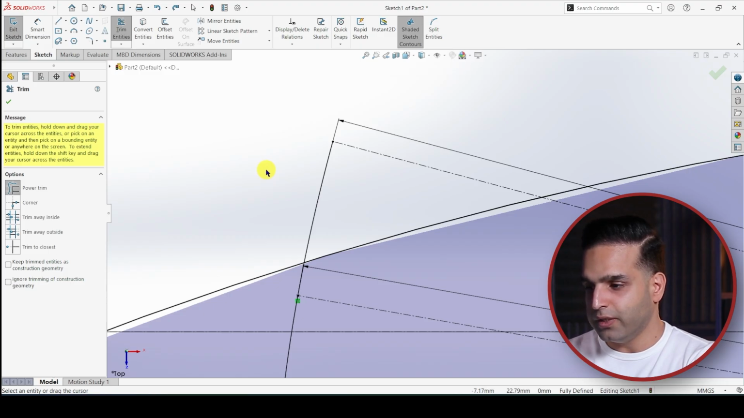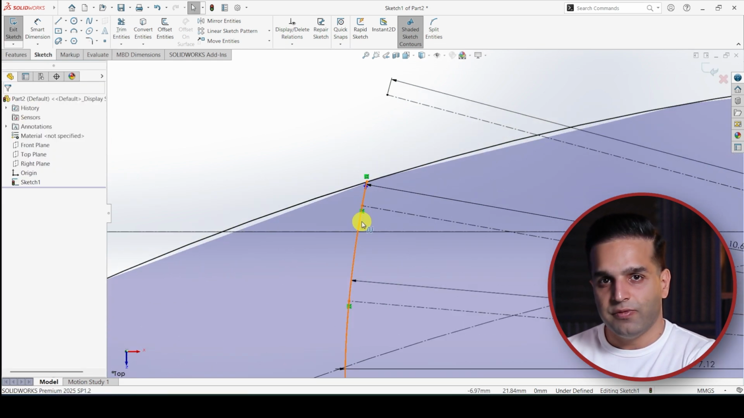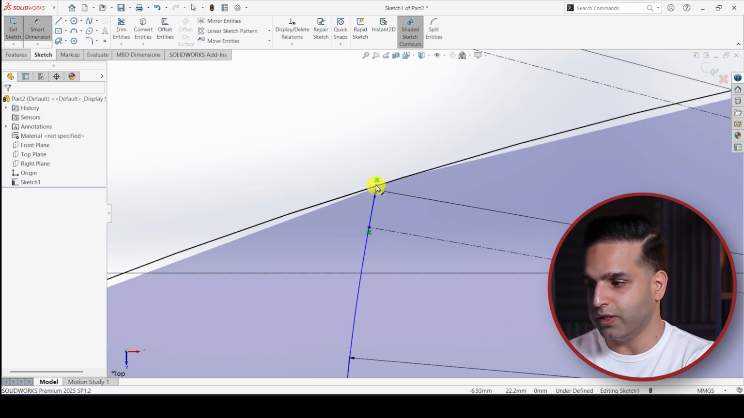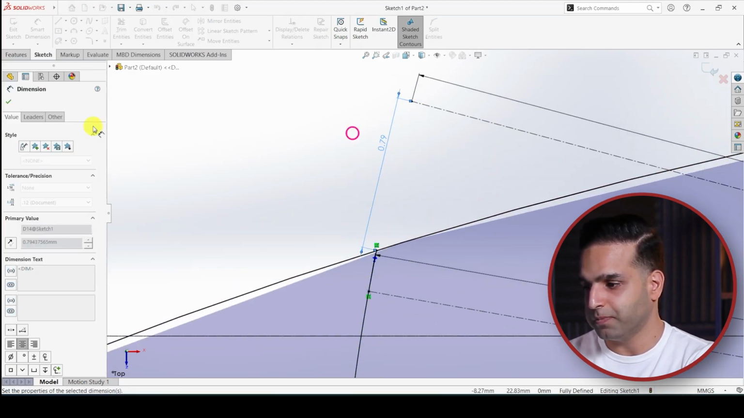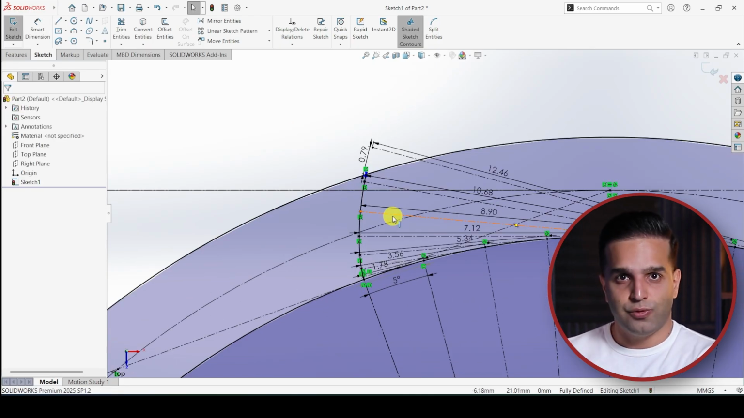And it is like this. I need to hold down the left mouse and pass through the lines that I want to eliminate. Like this. So sometimes when we are trimming, it exits the fully defined mode. So I need to use a smart dimension or anything I can use to define it again. For example, I can give a distance between this point and this point to define it completely again. Like this.